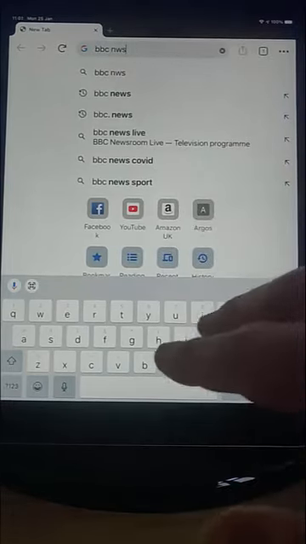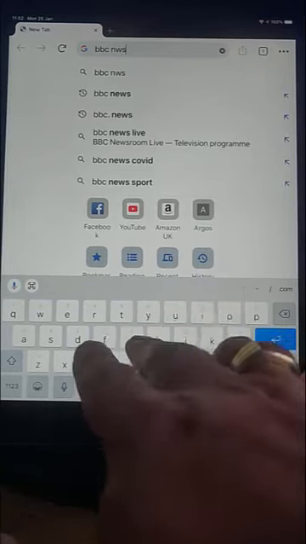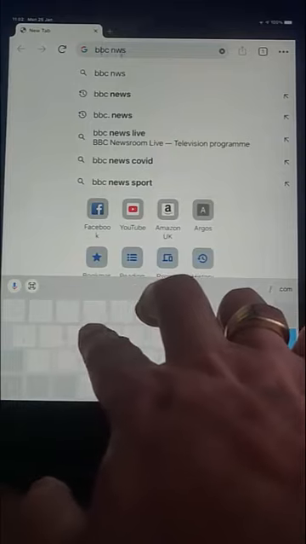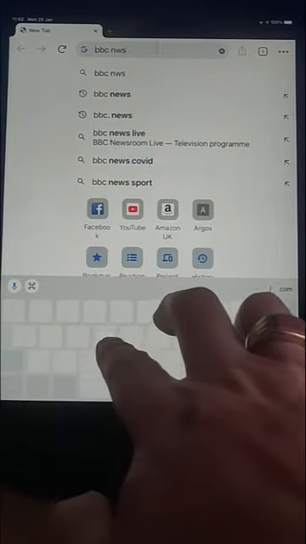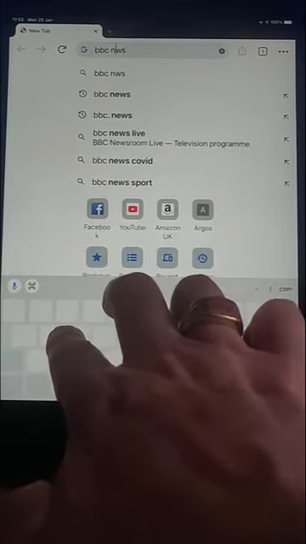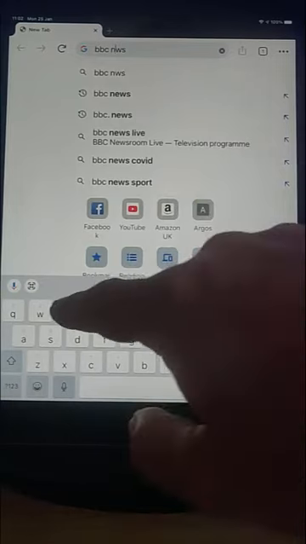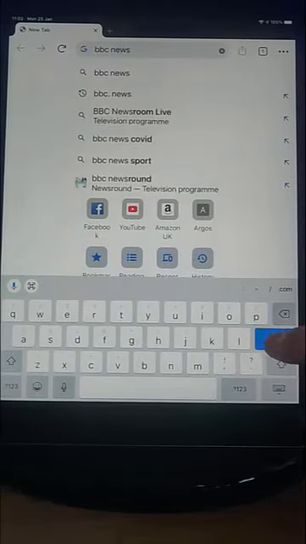So another way of doing it is if you tap and hold two fingers on the keyboard like so, the keys disappear and you can actually use the keyboard like a trackpad on a laptop. Then when you get to the place that you want the cursor to be, just let go of the keyboard and there you go, you can then type that in.